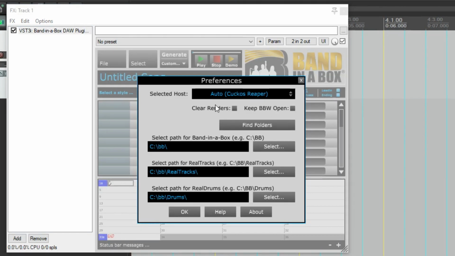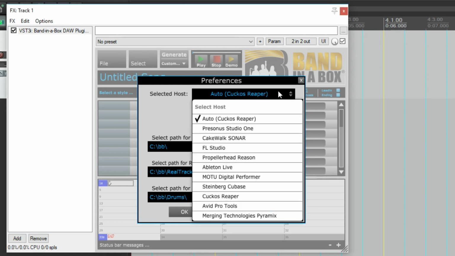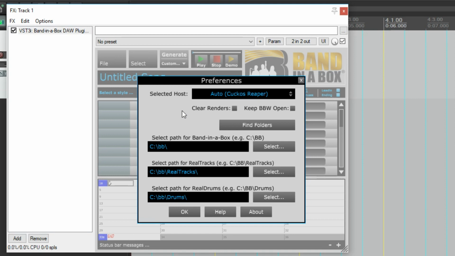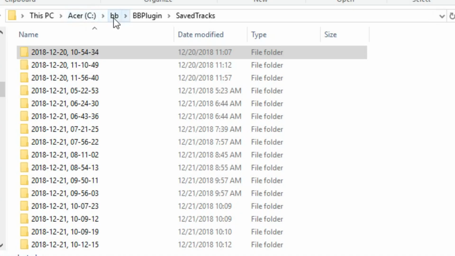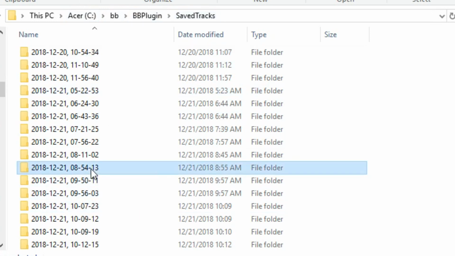The host is of course the DAW you're in, in this case Reaper. There's no reason to change this, and auto is always the best option. Clear Renders will clear all of the audio files that are currently saved in the Banana Box folder, which is C, BB, BB Plugin, Save Tracks, and then subfolders within that.